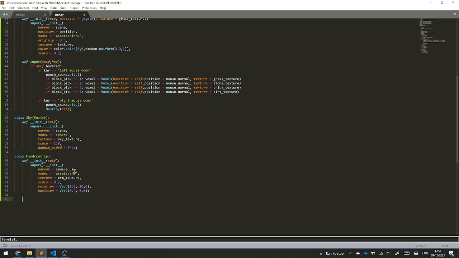And over here, if we go back to define, we can define another one in the same class as hand. So let's do active, self. In that, I'm going to put self dot position, and I'm going to put that vector 2, 0.3, 0.